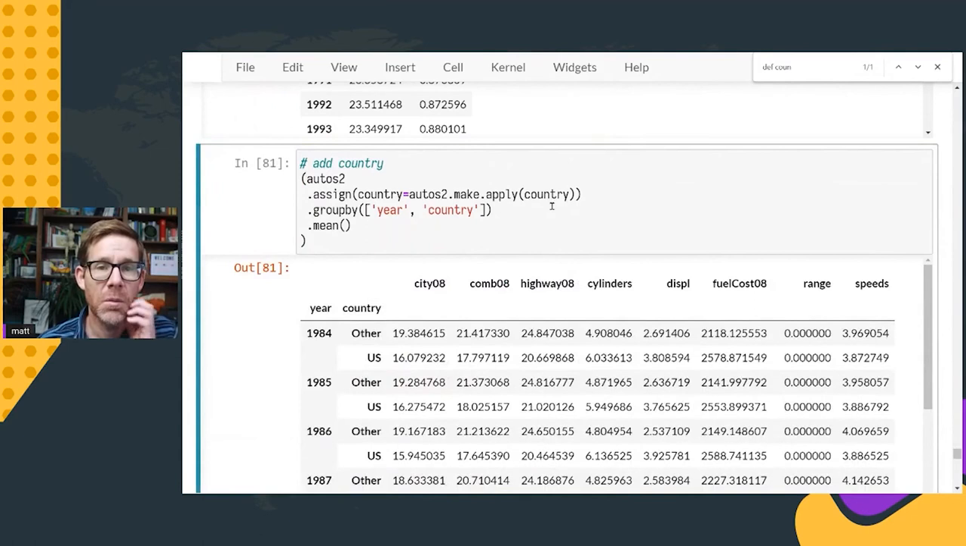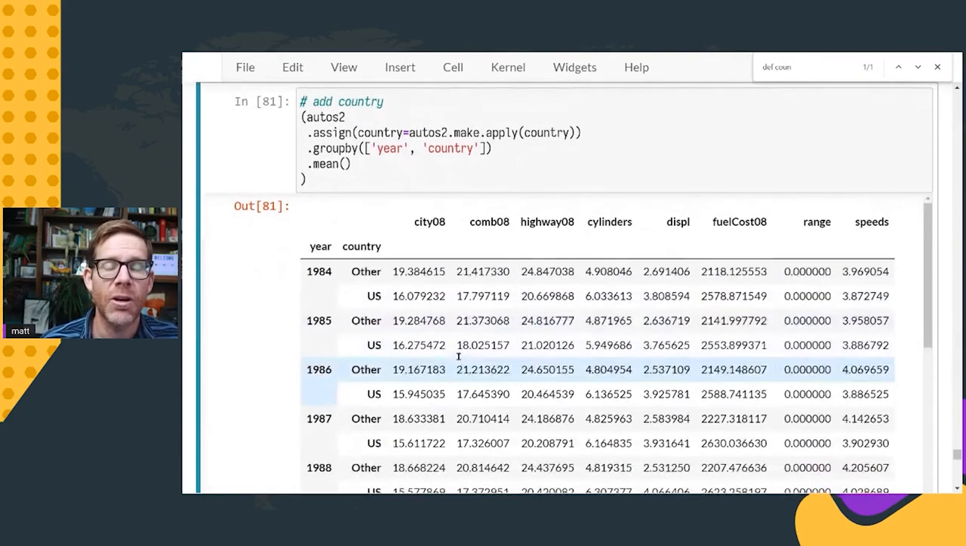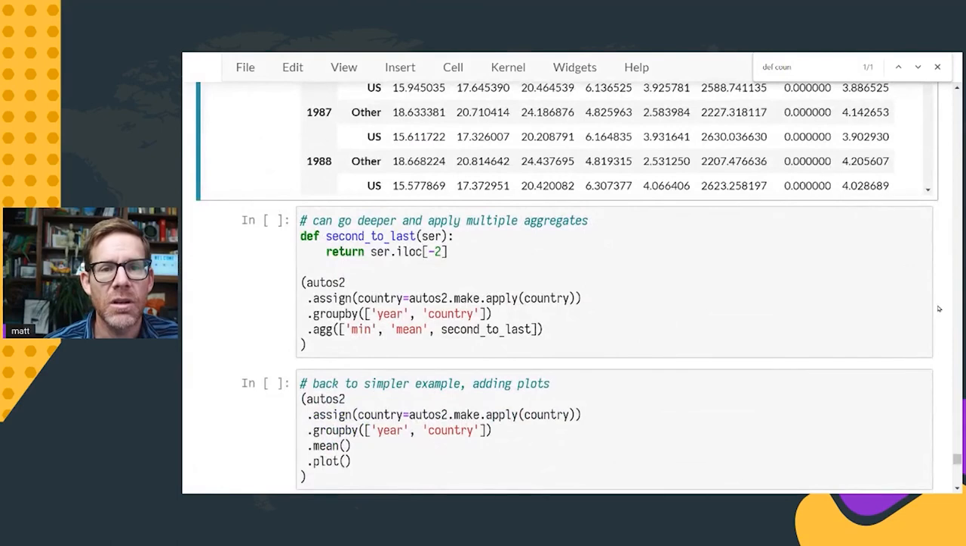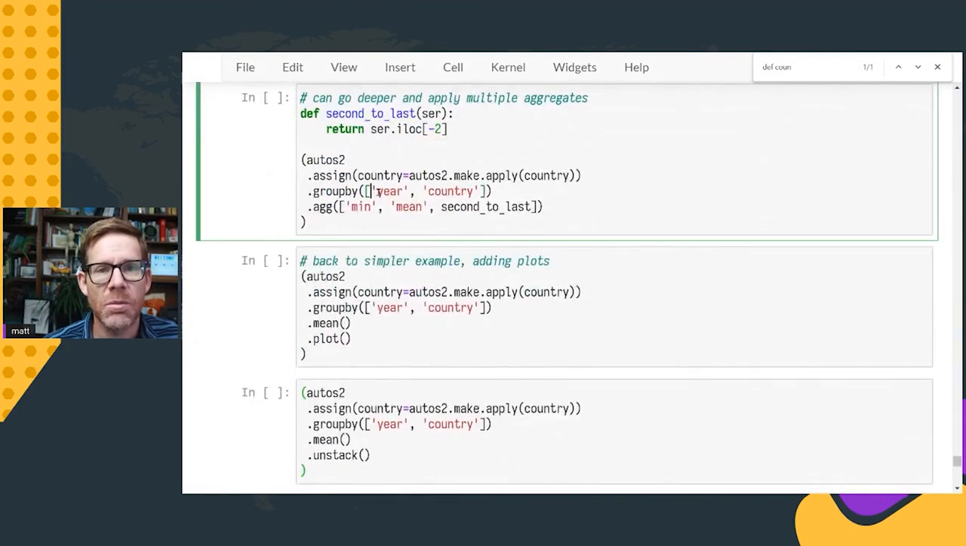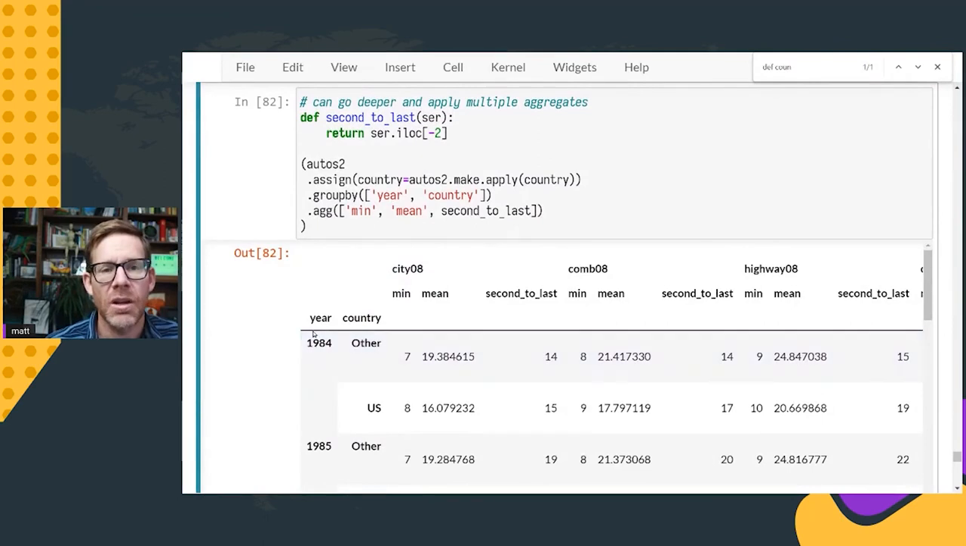Okay, so what I'm going to do is make a new column called country, then group by year and country, and then take the mean value. Now you see that this is what's called a hierarchical or multi-index. The index has two values in it. If you've used pivot tables, that should be somewhat familiar to you. What I'm going to do now is aggregate by those two columns, but with multiple aggregation functions. Take the minimum value, the mean value, and the second to last. This is a user-defined aggregation, just showing that you can make an aggregation there. And there we go. Now we've got not only a multi-index here, but also hierarchical columns as well.